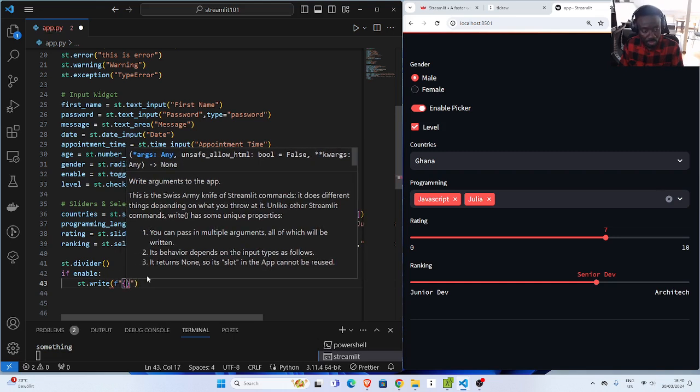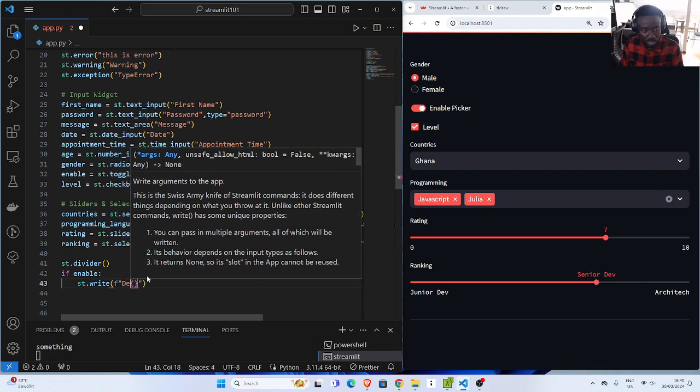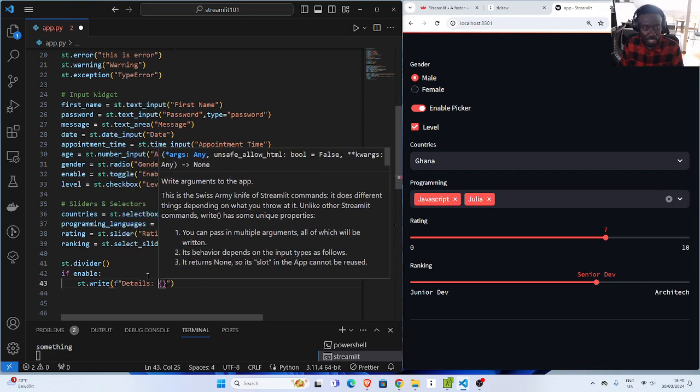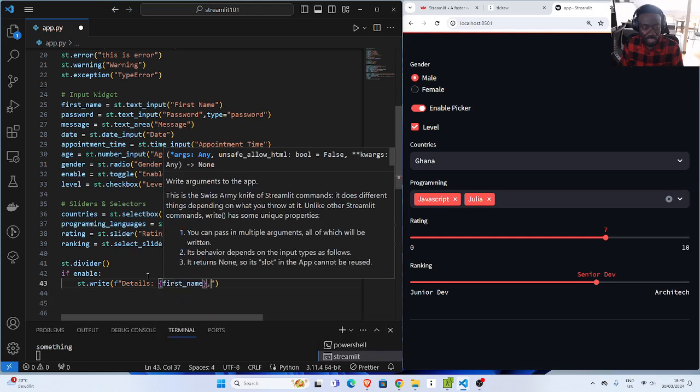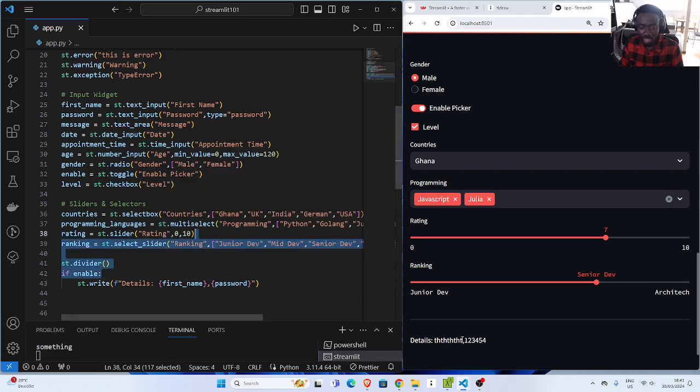So details, right, and then this is going to be the first name, and then the next one is going to be, let's say, the password, and then so forth, right? And now if I enable this one out, so that it's gone, right? If I click on this, you see that it has come back again.